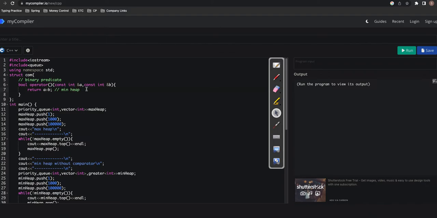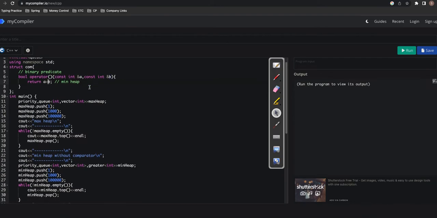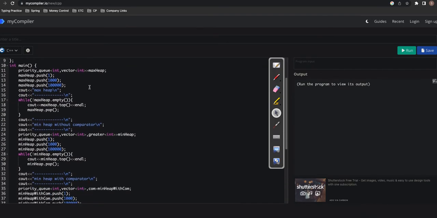Don't compare it or get confused with the sorting comparator, where if a is less than b, then it's for increasing, right? And if a is greater than b, it's for decreasing. But here, what it does is it shifts the priority queue to the b element, which is smaller, right? So that's how it all works, and it again goes to the min heap, right?